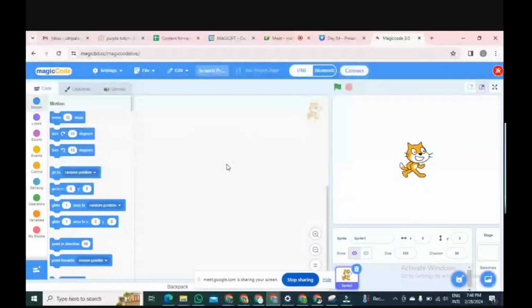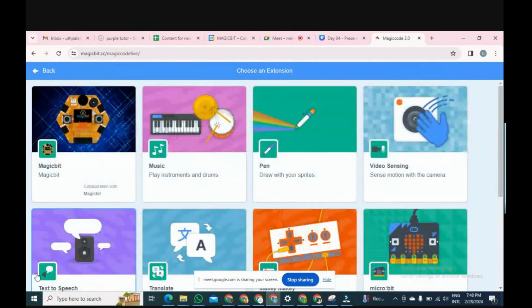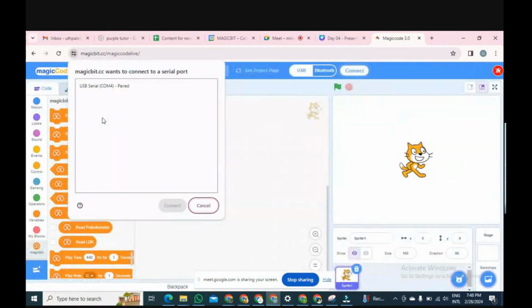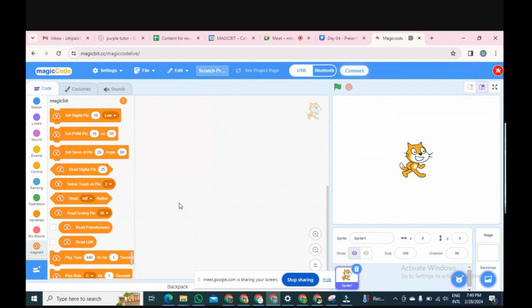Now in the Magic Code, go to Add Extensions. There you can see the first option, Magicbit. Click on that. And there also you will get the same pop-up with the USB serial port. When you select that and click on Connect, you will see the message on the Magicbit display disappear and a beep sound will come from it. So that means, see, now there's no message and a beep sound came. That means the connection is successful.